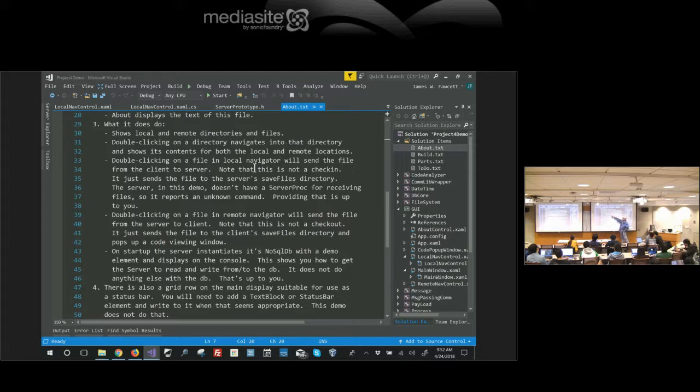The server in this demo doesn't have a server proc for receiving files, so it reports an unknown command. The communication channel sends it, and it goes into that staging area, but the server gets a send file command, and it doesn't have a server proc to do it, so it just reports an unknown command. Providing that is up to you. Double-clicking on a file in the remote navigator will send the file from the server to the client. Note that this is not a checkout. It just sends the file to the client's saved files directory and pops up a code viewing window.